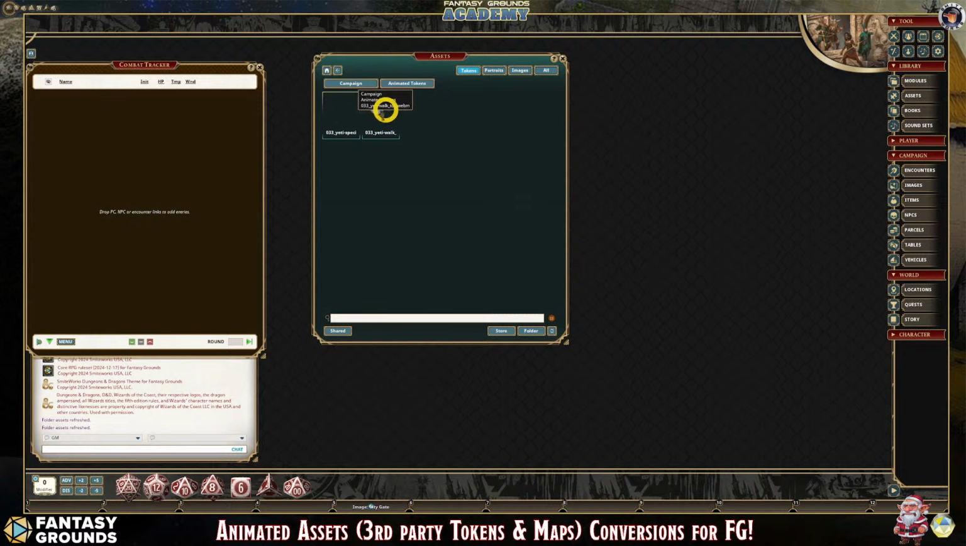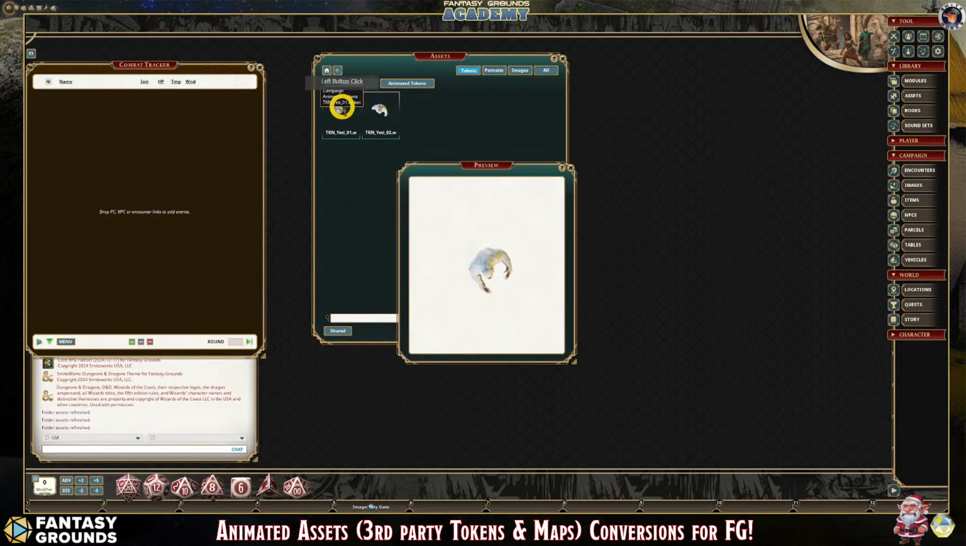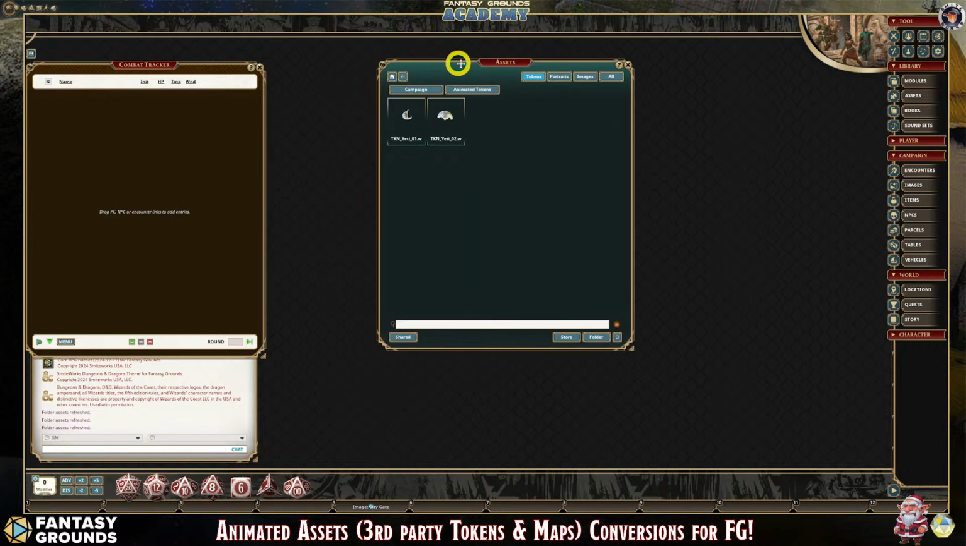Now you see these are the ones that weren't compatible. They're just blank. So I'm going to go ahead and refresh, and now they'll show up. And that's because they're in the proper format. And it's very important that you do that. So now I have two poses.